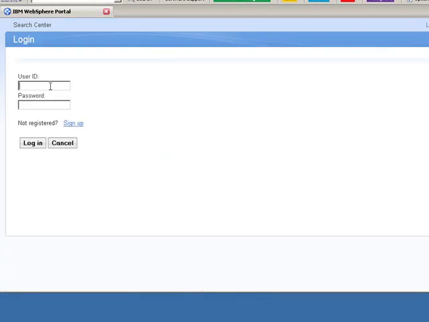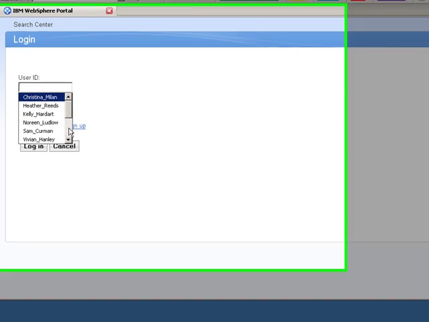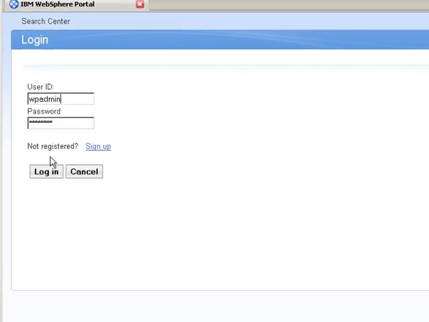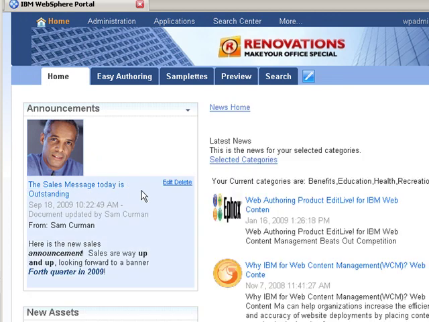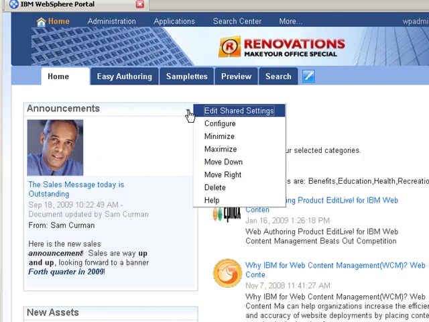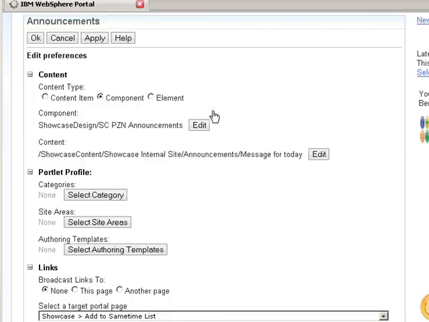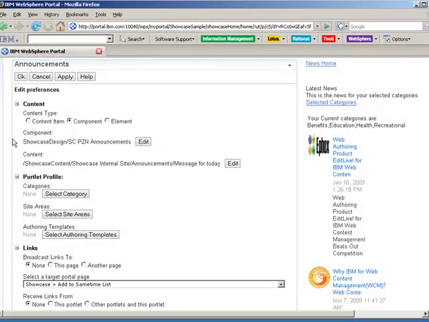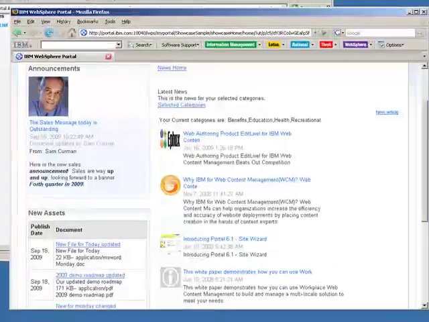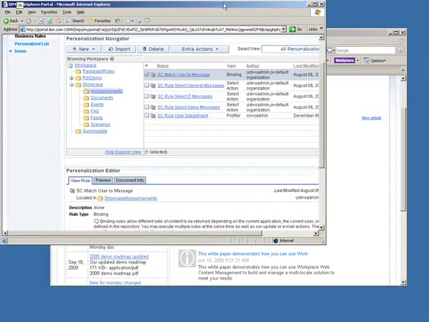I'll log in as an administrator because making these things is more of an administrative task. If I look at the configuration of this portlet, you'll see that it is configured. This is the standard Web Content Management portlet, and it is configured to render a component. That component is a personalization component. So let's go and examine that component.